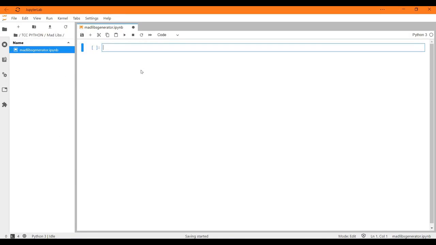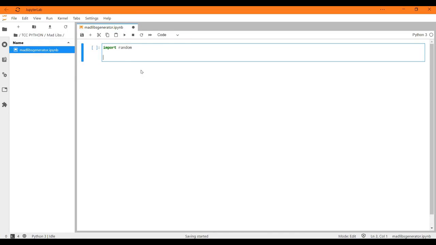ipynb. Okay, so this extension is basically for running code in the Jupyter IDE. That's over here. Simply write import random. You have to import random. Random is basically a simple module from where you can randomly choose something.